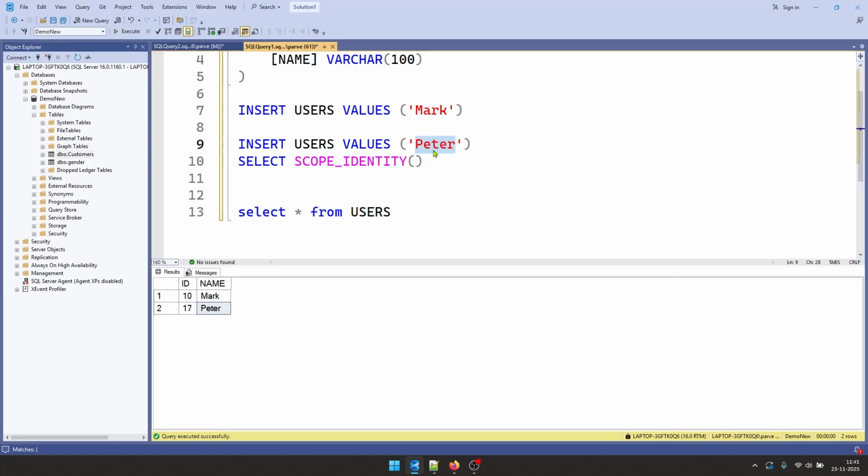Now let's say I'm adding one more record. Let's say Sarah. Let's execute these two lines. First one is inserting and second one, basically this scope identity will give us which identity was generated recently. So if I execute this, I'll get 24, right? Let's see the table also. We can see 24 has been inserted here.